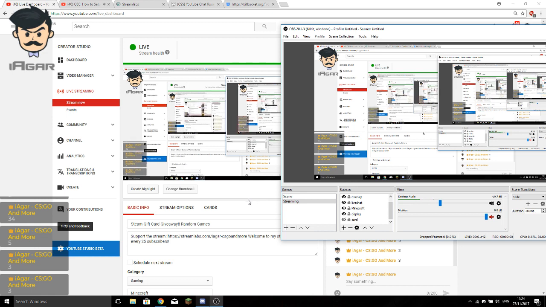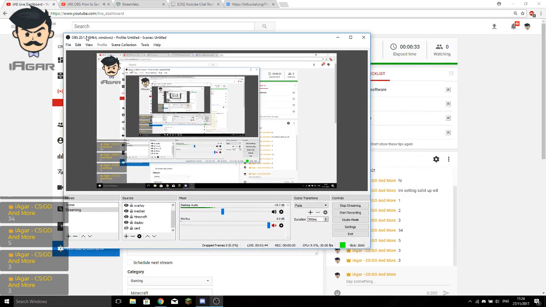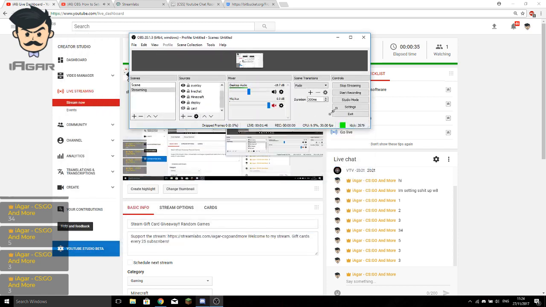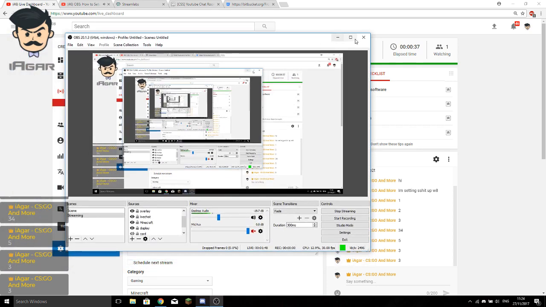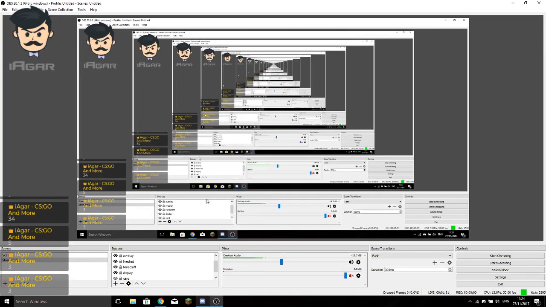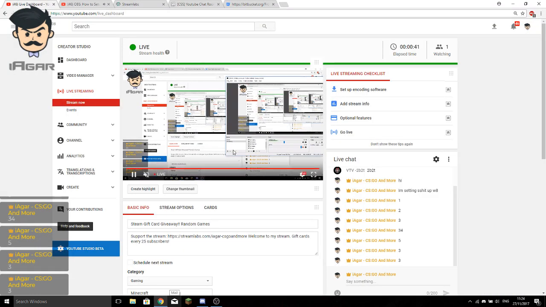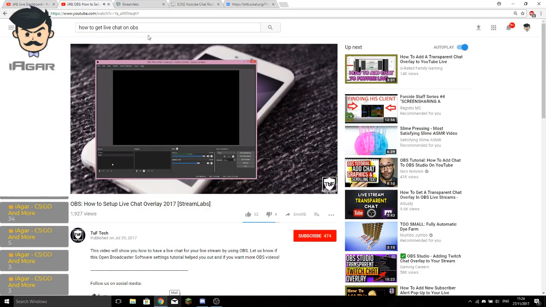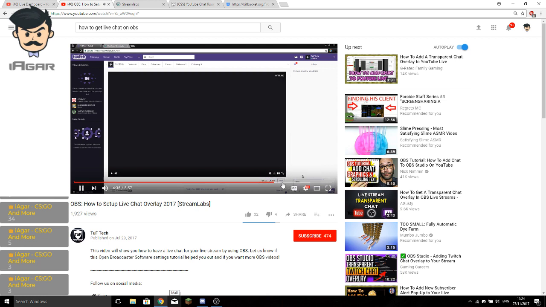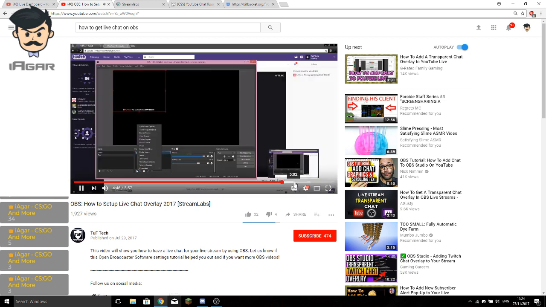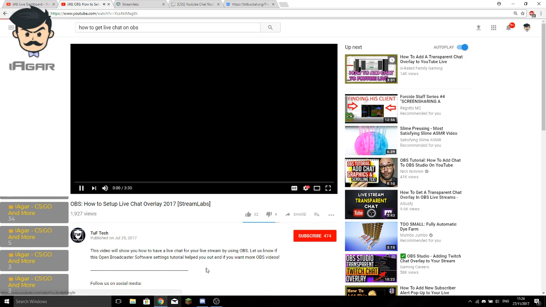Now it's going to open up the properties for the chat box, and where it says URL, you want to just highlight that and delete it. Then we're going to press Control V, or you can press paste. And I would just leave everything else as the default.